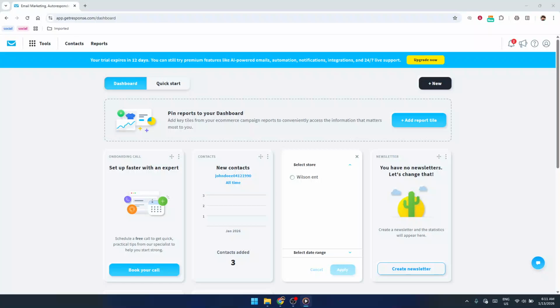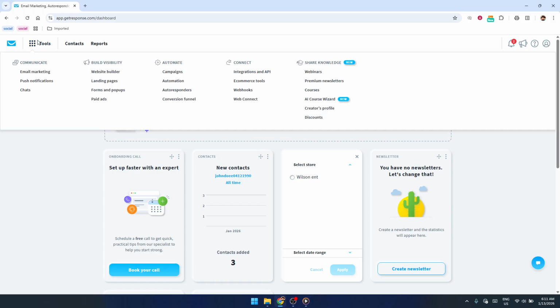In today's video, I'm going to teach you how to send an email to all contacts in Getresponse. Let's start from the main dashboard of your Getresponse account. Once you're logged in, look for the menu option labeled Tools. This is where Getresponse keeps most of the features you'll use for your campaigns.